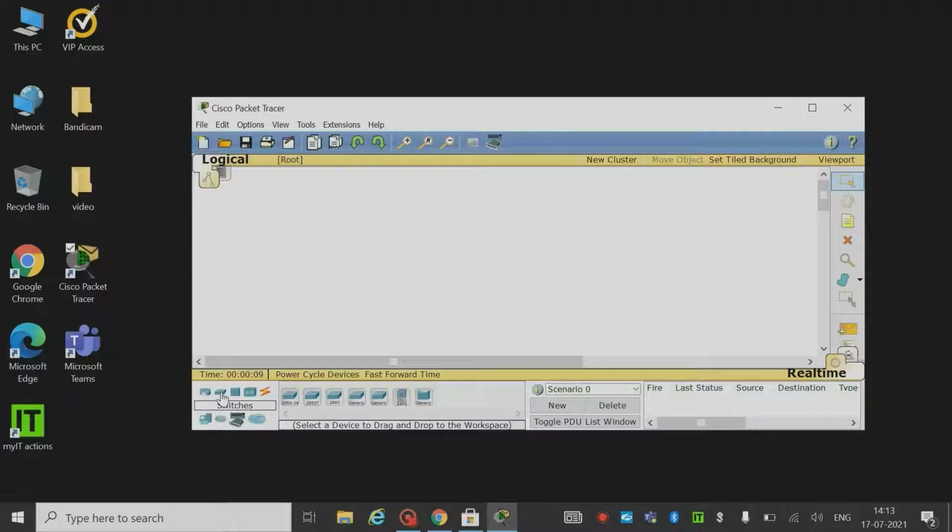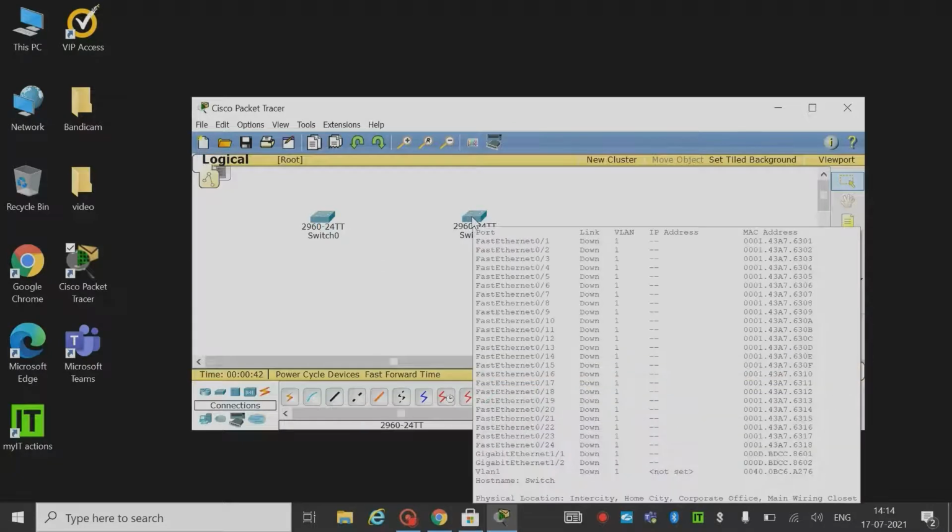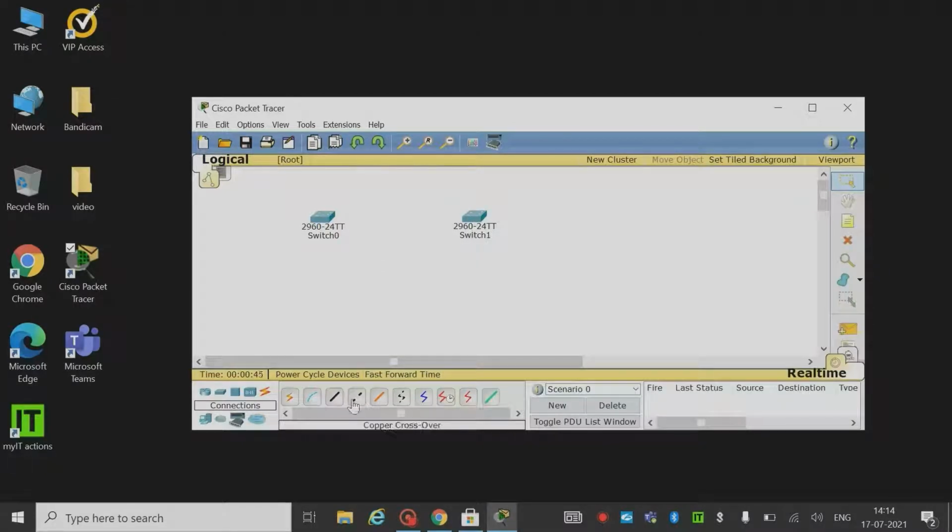Click on switches here, then you will see these are all switches. Take any one, click here, click here, and make the connectivity between these switches. We'll do redundant connectivity. Click on connections here and you will see all the cabling types, straight-through and crossover. Between switch to switch, mainly in Packet Tracer, we'll take the crossover cable.